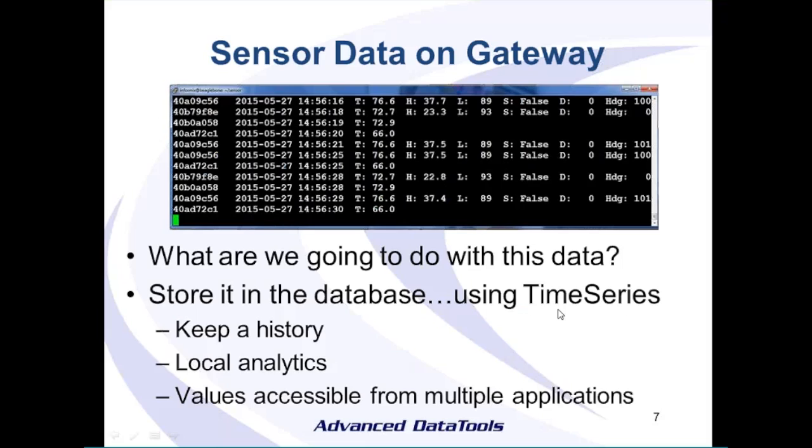So what are we going to do with all this data that's coming in to our gateway? We're going to store it in a database, and I'm using Informix, and especially I'm using a feature of Informix called TimeSeries, and I'll be covering that for the majority of this webcast. Okay, so why do we want it in a database? Well, we want to keep a history, so we can go back and see how things have changed. We can run local analytics, and we can share the information in the database between different applications.